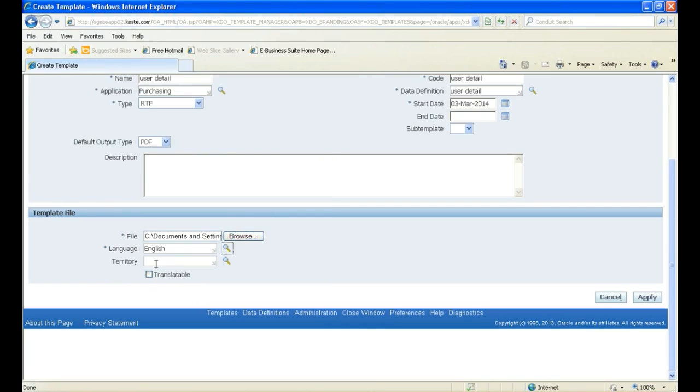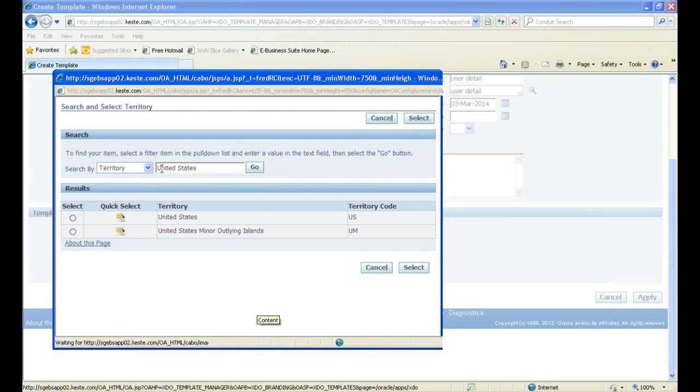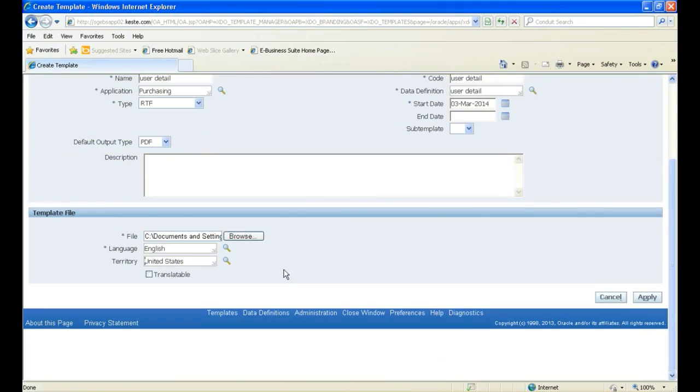Tab is a must, because it goes and checks in the system whether the value is there or not. If it is there, fine. If it doesn't match anything, it will pop up a window. It will open another window and ask us to select. And territory is United States. So once this is done, you can apply.